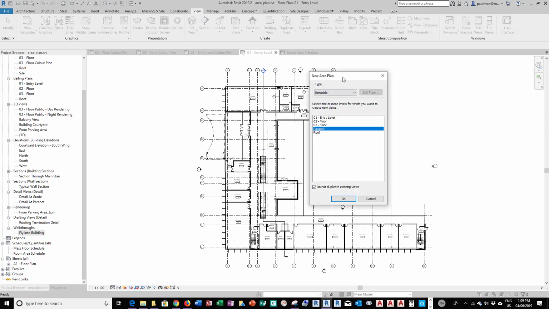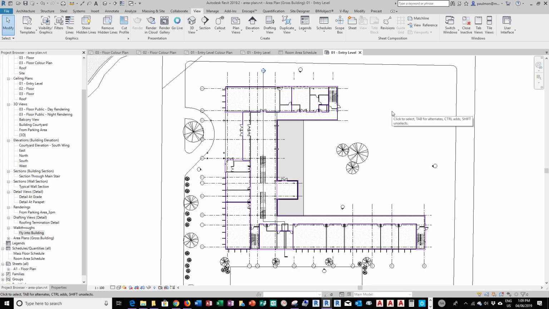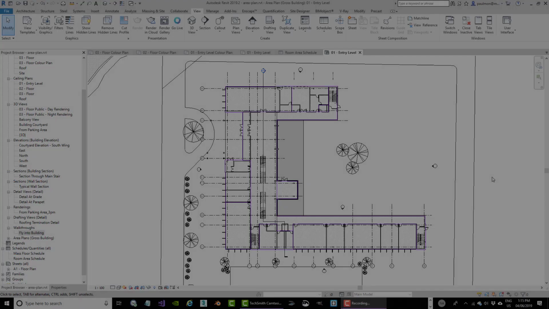And then we're going to look at the new Area Plan dialog box. At the top of the dialog box, there is a drop-down. You can choose gross building area study or rentable area study. In this case, we're going to use gross building, and we're going to select Entry Level as the level we want to create an area plan for. And we're going to select OK. A new area plan is created in the project.